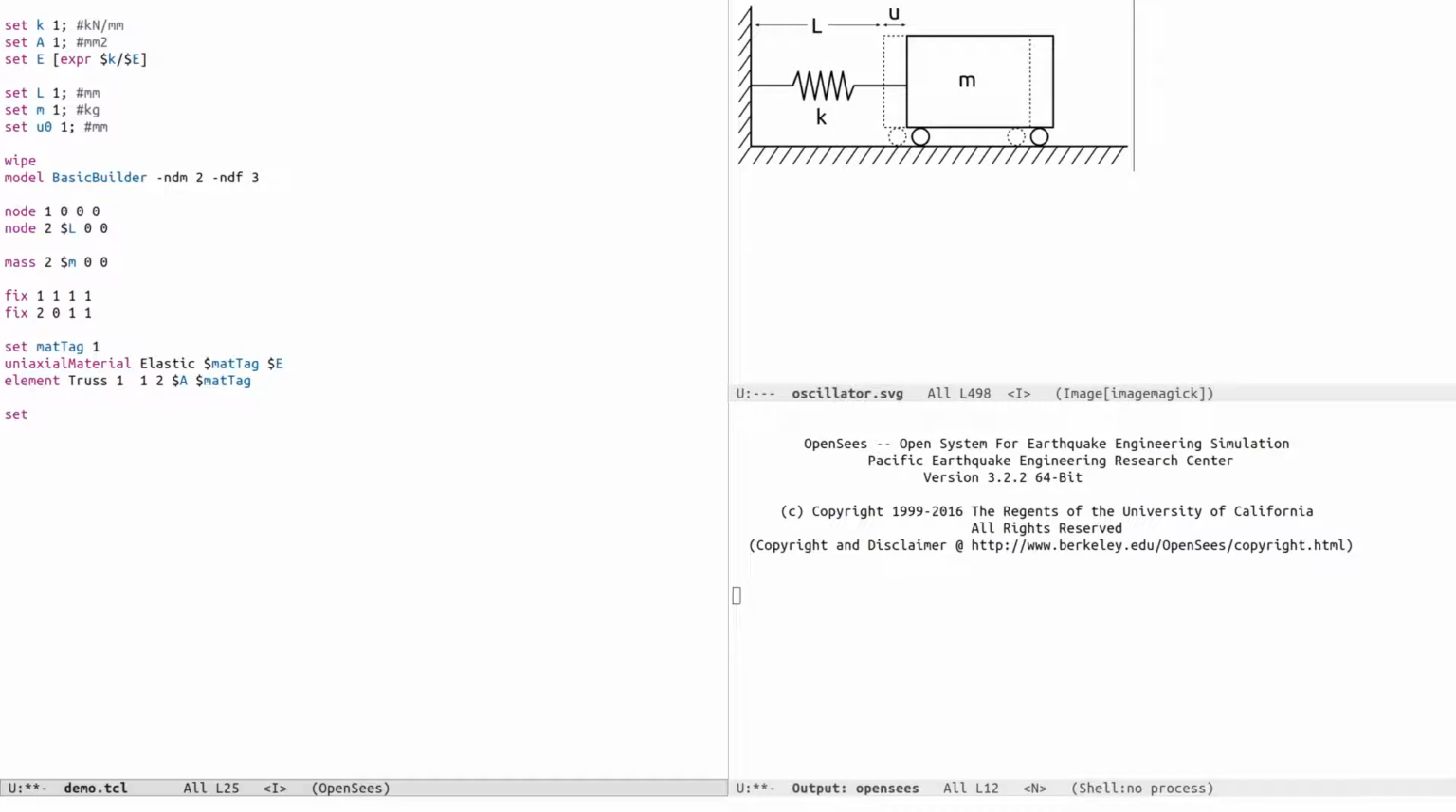So first we want to set up a time series. And I'll just set the pattern tag now because we'll need it later. So our time series, we're going to take a linear time series. And we're going to give it that time series tag. And now we want to set the pattern. We're just going to use a plain pattern. We're going to give it the pattern tag and the time series tag. And inside that pattern, we're going to apply a load to node 2, just a unit load in the x direction and 0 in the y and rotational directions.